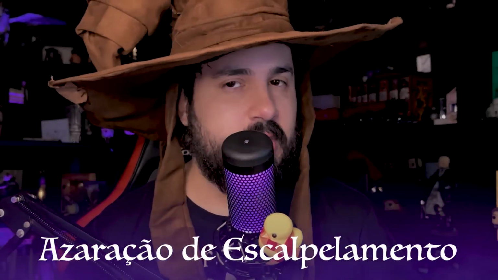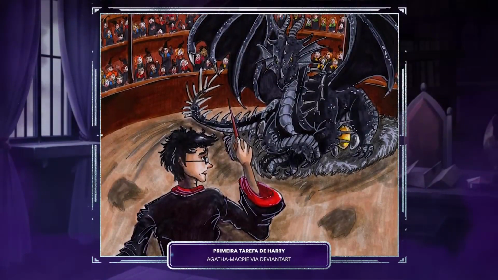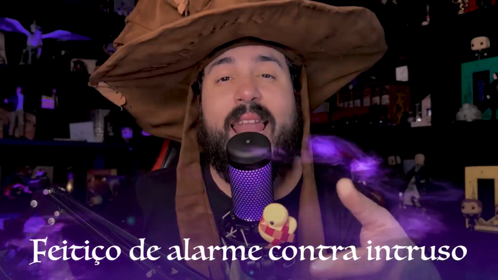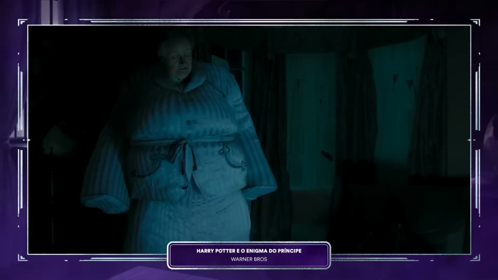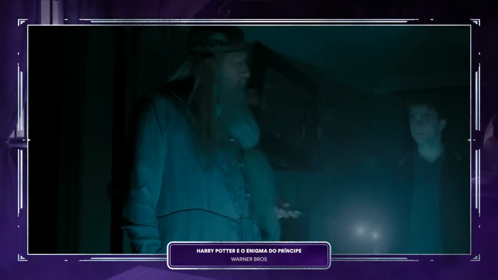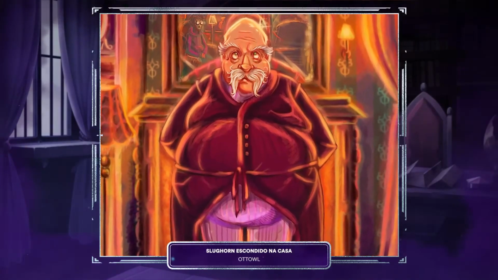Scalping Jinx. Though the name sounds more violent, it just removes all the victim's hair. It appears in Harry Potter and the Goblet of Fire, when Harry is researching ways to face the dragon. Intruder Alarm Spell. Well, it's also kind of a general spell, right? And there can be more than one. It detects intruders and triggers an alarm. Slughorn uses it while hiding in Harry Potter and the Half-Blood Prince.